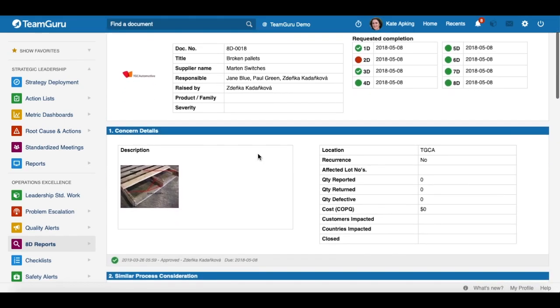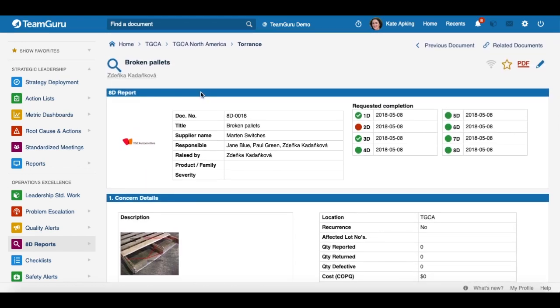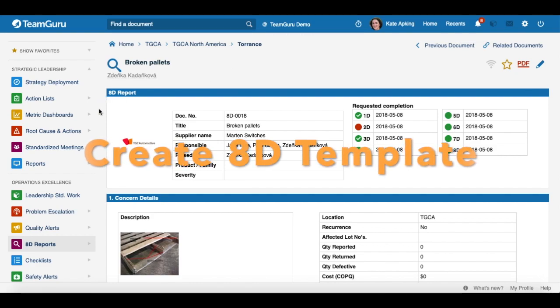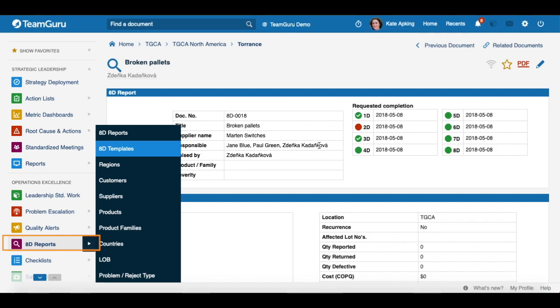And each step has its own content. Here it is very important to say that every AD report is based on an AD template. There are 2 default templates already set up in the system that you can choose from, but you can also create a new one, and to do so you have to go to our AD reports module and from the menu choose AD templates.